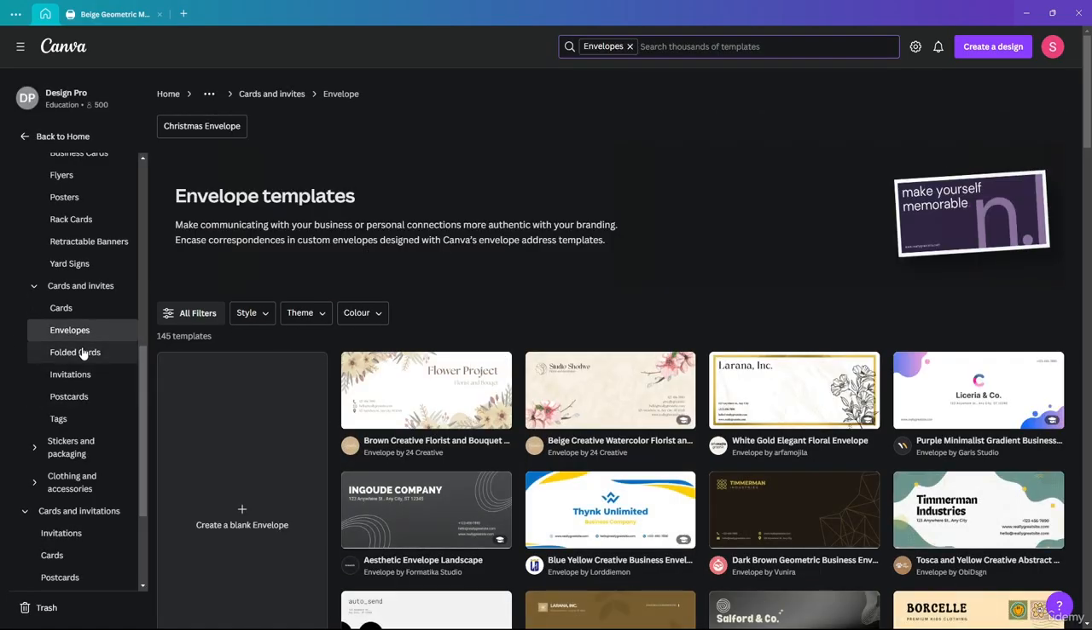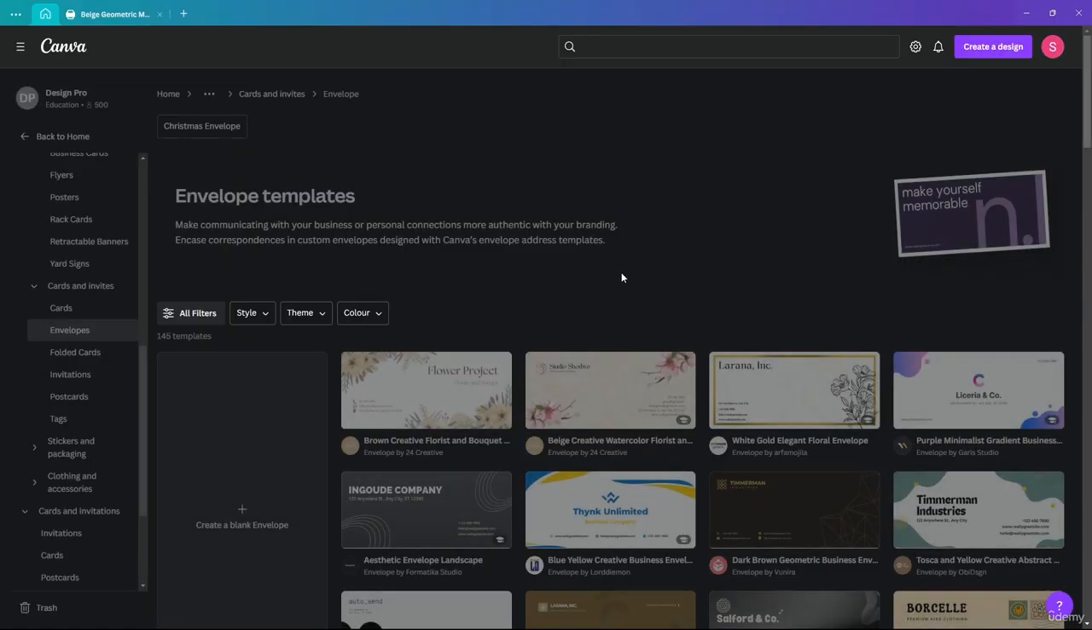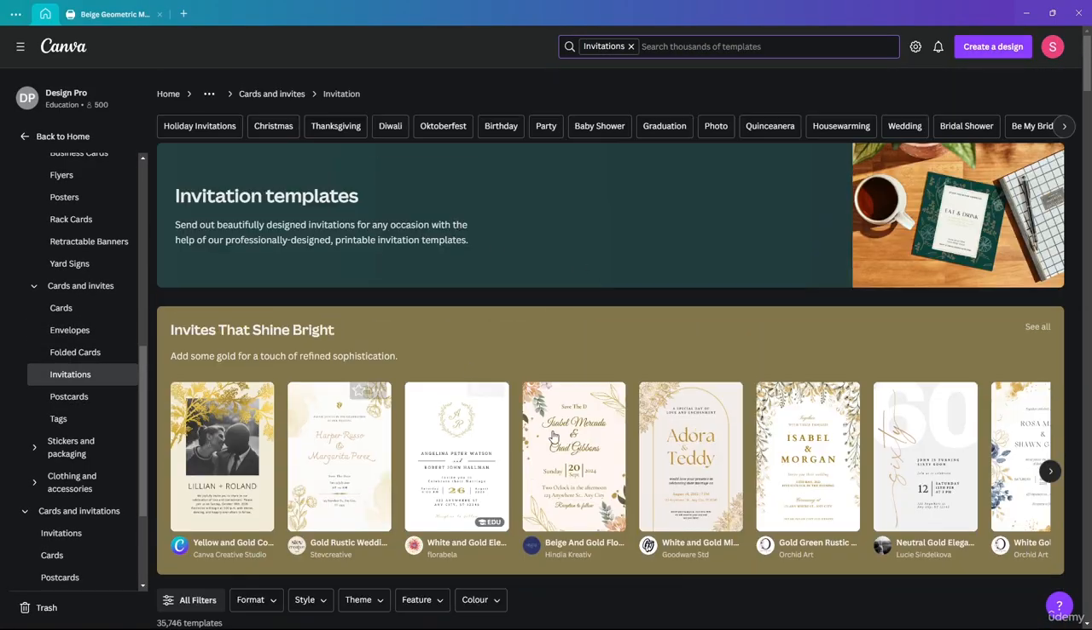And then let's say it's your wedding, you are sending out invitation cards, right? So you can design your cards like that. You can also design the envelopes which the cards will go with from Canva as well. And then you have invitations over here as well. Invitation type designs. And as you can see, Canva here has a highlighted category, invites that shine bright. Add some gold for a touch of refined sophistication.